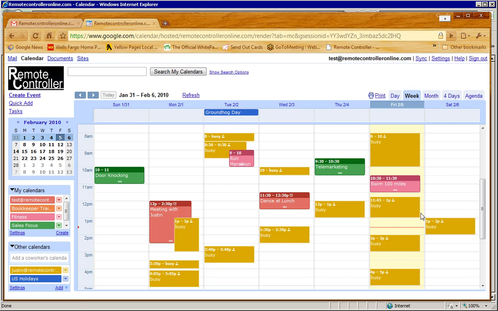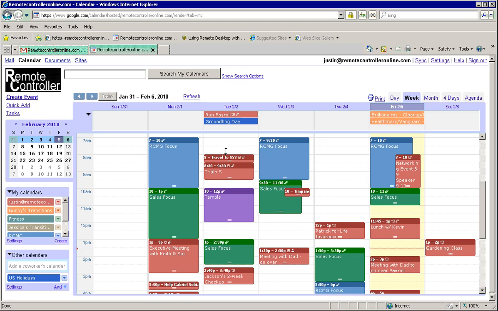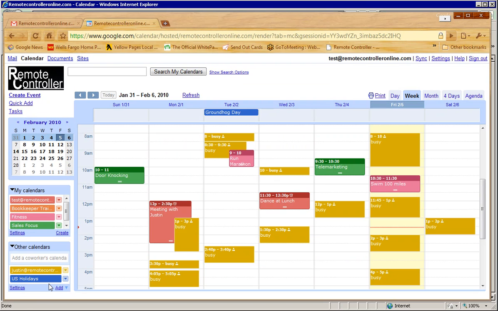I know Justin has those appointments, and you'll need to notice that it's only those appointments that were in the red. So I'm going to go back to the other calendar, and you can see that it's only these red appointments because this is my main calendar, Justin at remotecontrolleronline.com. I've created all these other calendars in this domain. These are secondary calendars. Only the main calendar is going to be automatically shared if you add a coworker's calendar here below.